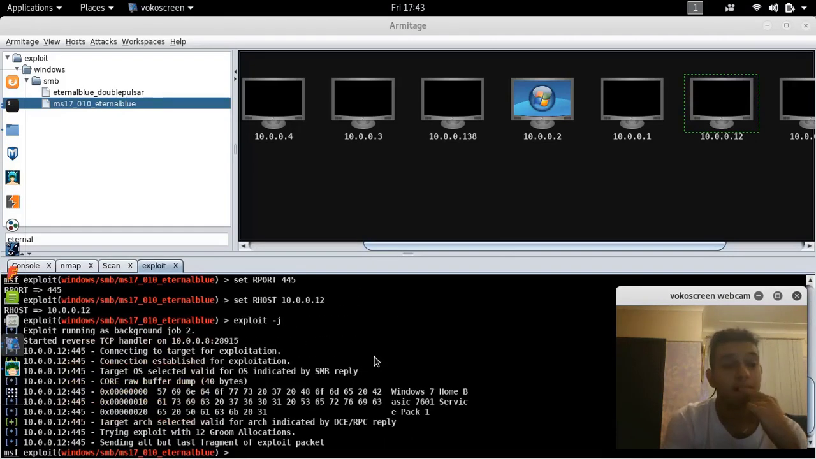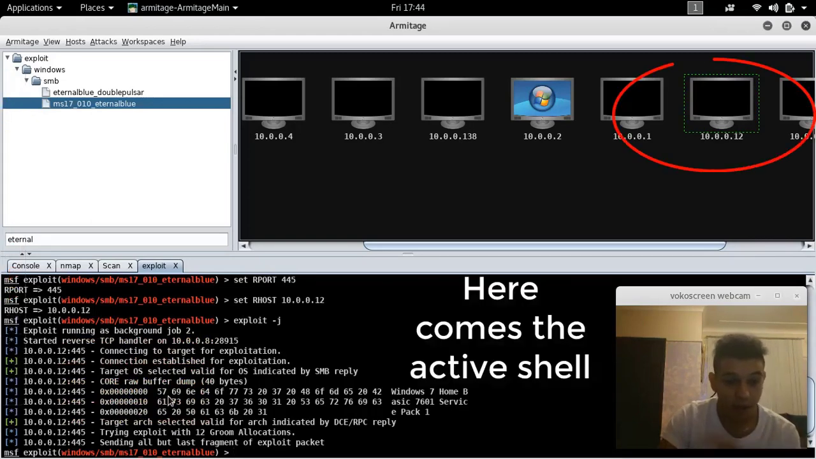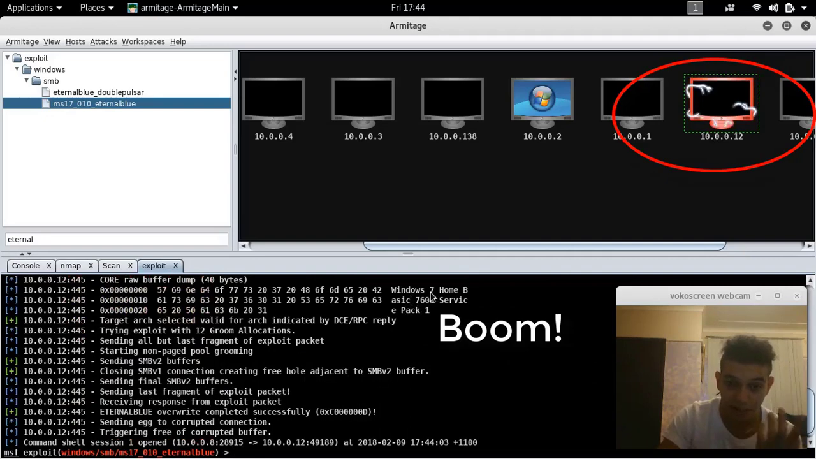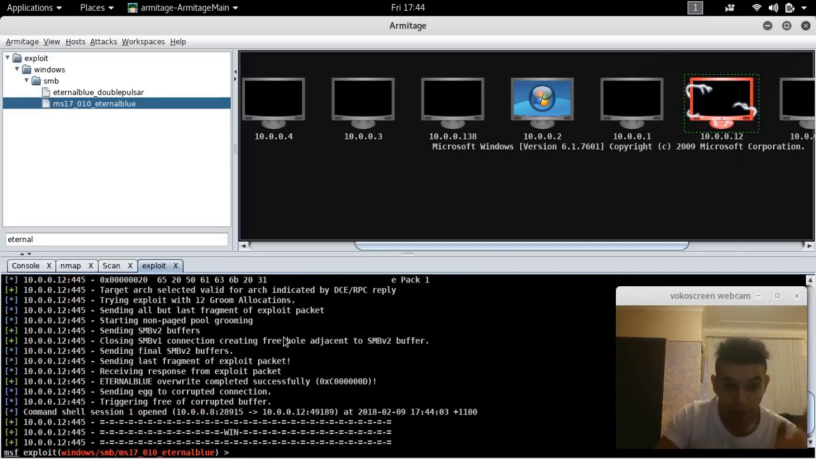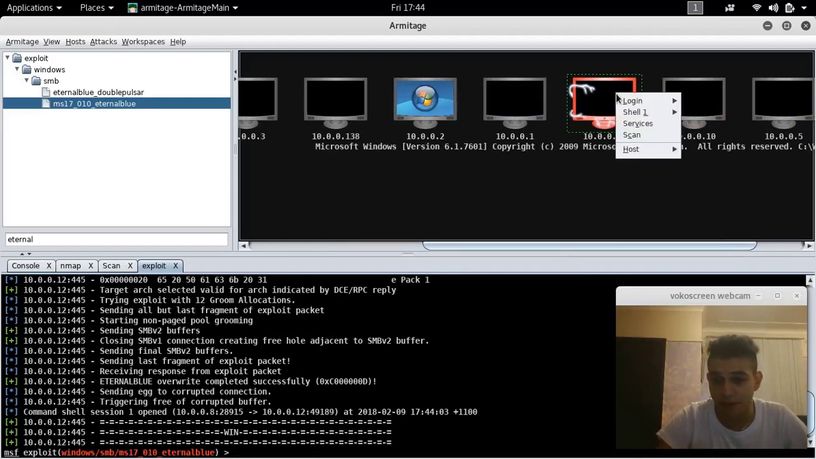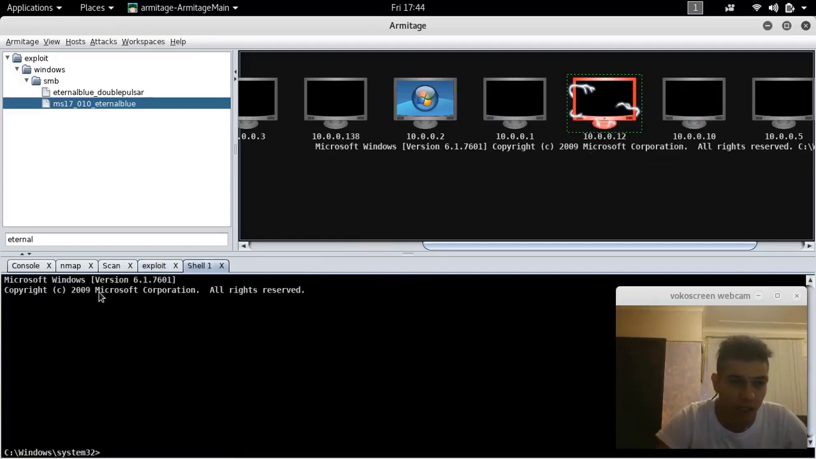There we go. So it started the exploit, core or buffer dumps of 40 bytes. This is the offsets, so this is binary converted to hex, which translate to Windows 7. You don't even have to worry what it's doing. What it's done is it's opened a command shell session, which means that you can interact with this virtual machine right now with a shell, and you will only be limited to run this shell, I believe, via command prompts. So let's go shell1 interact, and there we go.